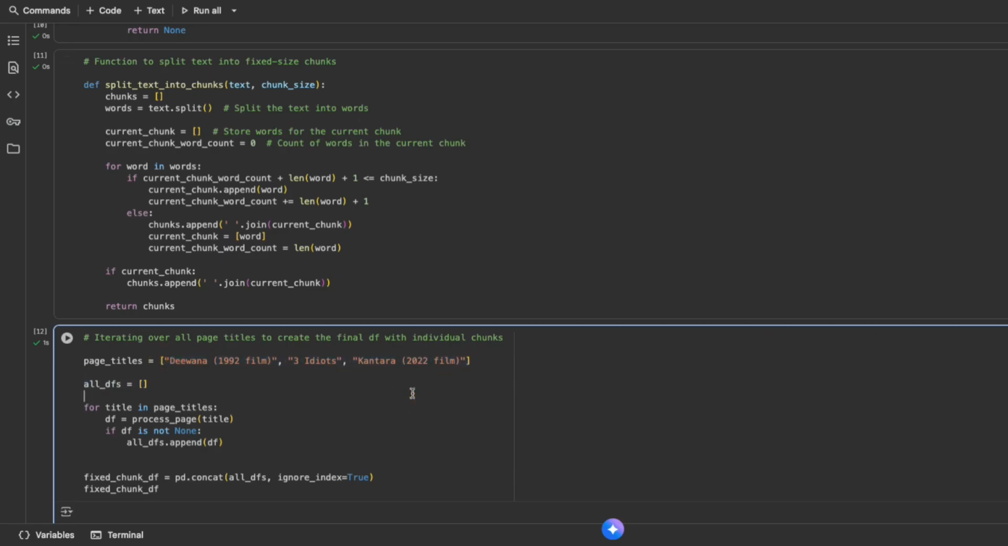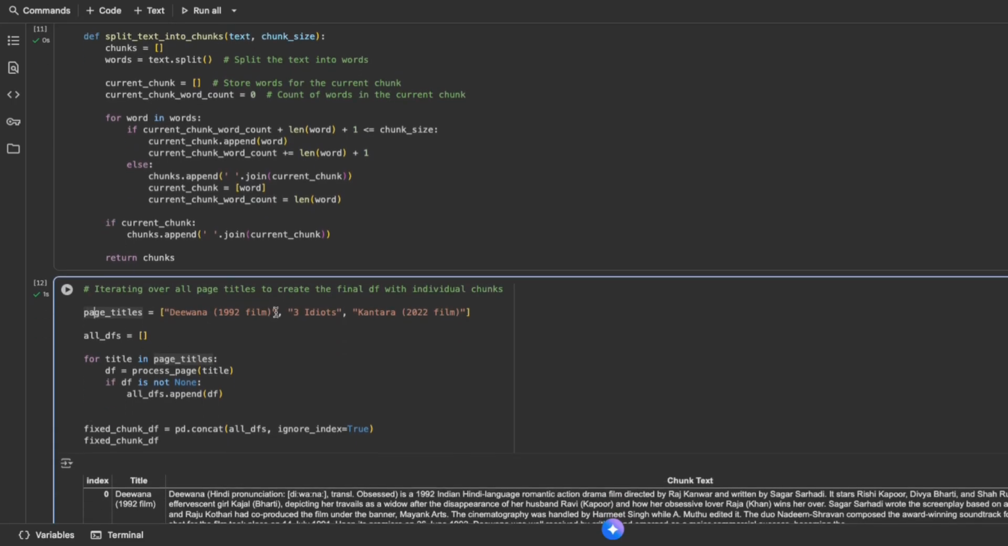We'll read these three as titles. So I have stored them here as titles. We'll discuss the above code first, and go one by one through how this function works. I have defined these three movie names here, and we'll iterate through these page titles, and with each iteration we are going to create a data frame and append it. Plus, we are also going to look into the chunking of it.